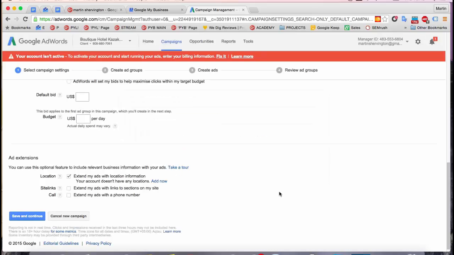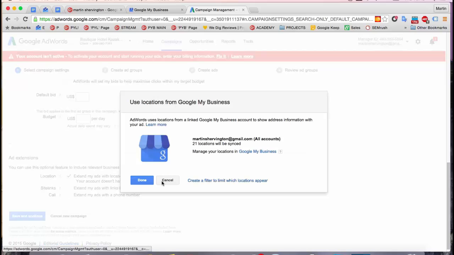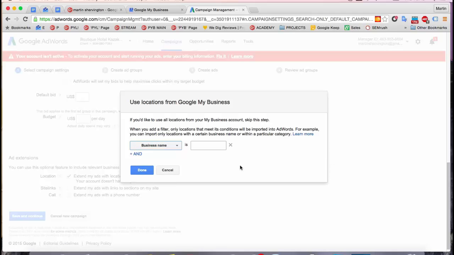And if you only had one account you're managing in Google My Business and it's drawing in from the same email address into AdWords, then you wouldn't have that problem. But there we go, that's all you do. You just click on the location, click on the add now, and then choose either to link them all or to create a filter and just choose, for instance, the one connecting that Google My Business to that particular AdWords account. There we have it.